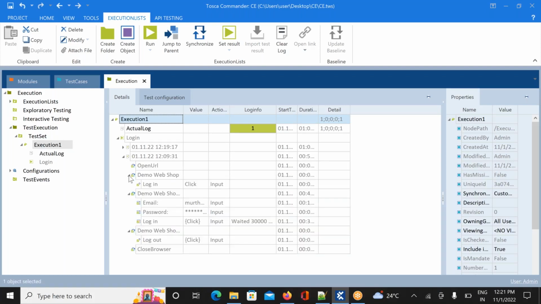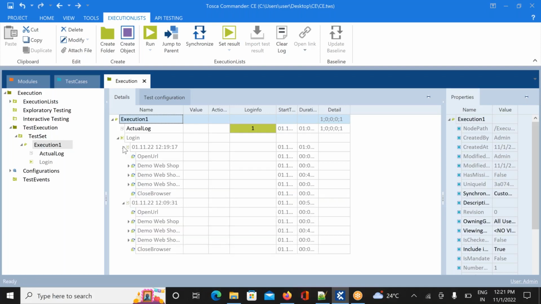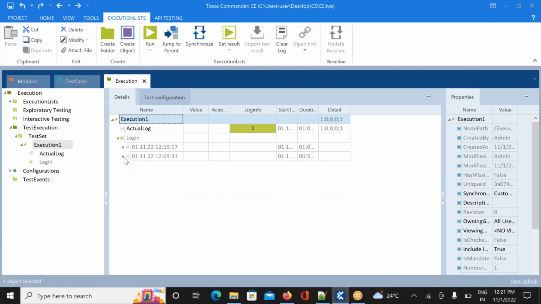You can see here, all the results are stored in the test execution like this. So this one has been stored here, and this one has been stored here. But we need to open the Docker snapper, where it is going to save all the screenshots. But it is not opening.